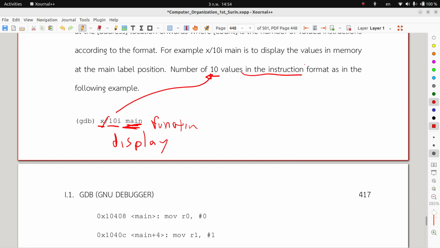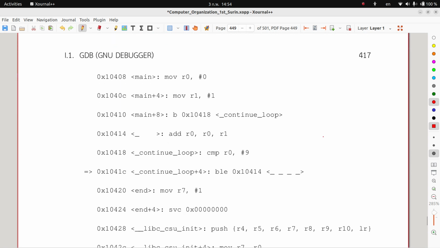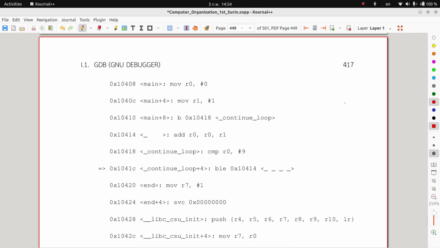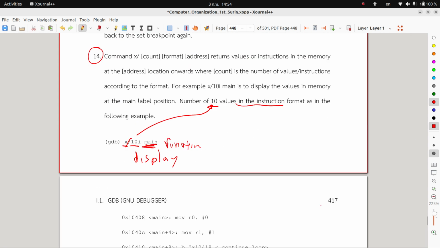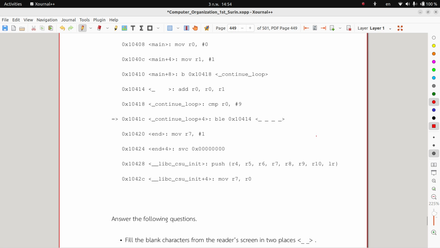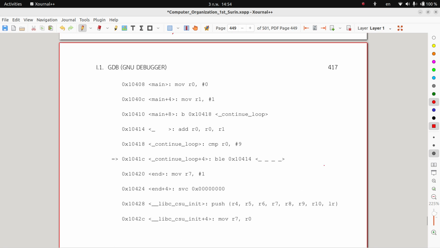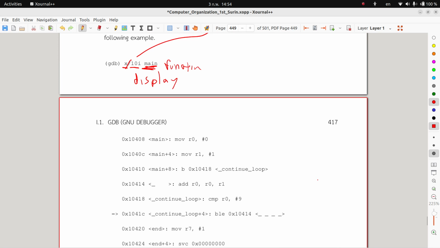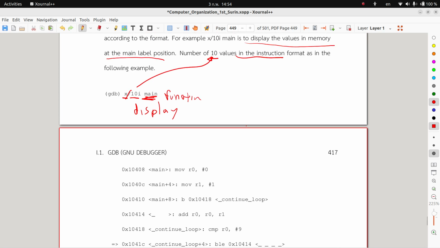In what format? I to display the values in memory in instruction format. 10i means 10 instructions. Okay? 10i, 10 instructions.